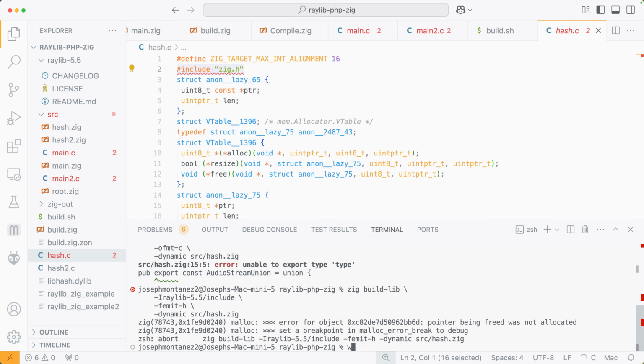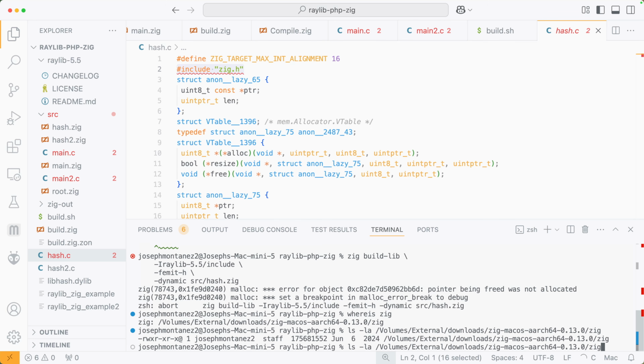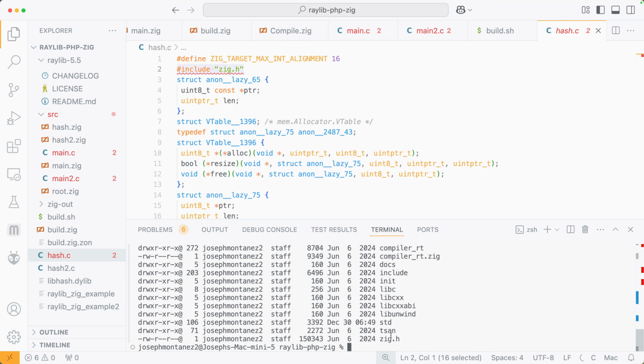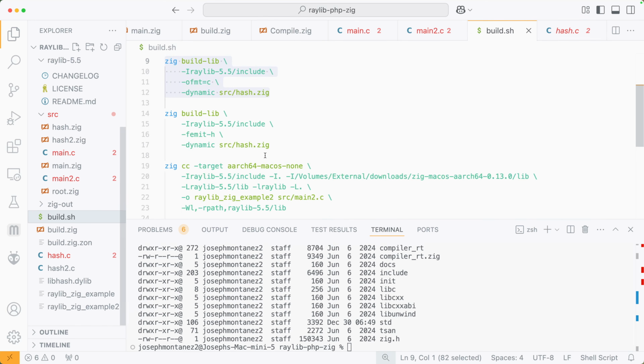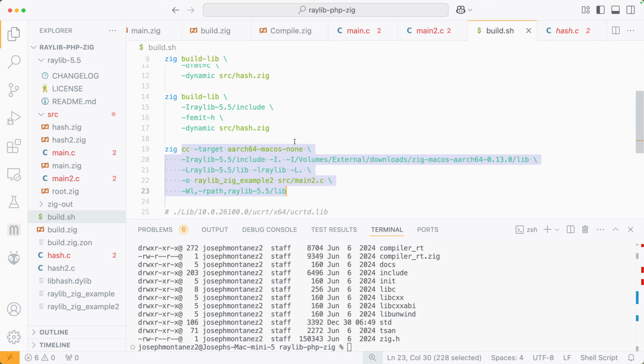So if I type in, at least on macOS, where is zig, and then I do ls -la on this, you'll see that in the directory itself, there is a lib folder, and inside that lib folder, there is zig.h. So that's where you would pull it from. And in fact, when I do my build command, I specify that as the include path for zig.h for the compilation of my C version. So pretty simple. Not much else to that.